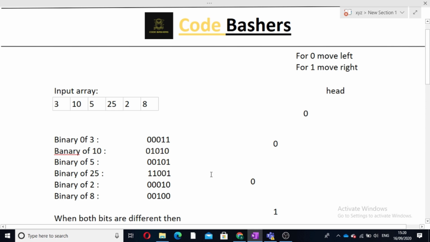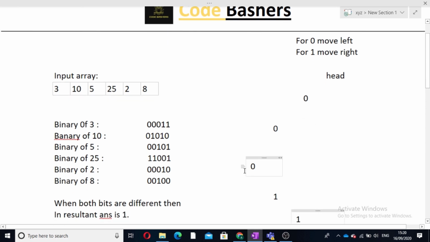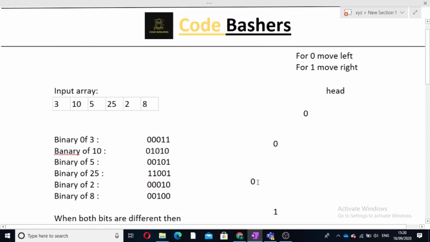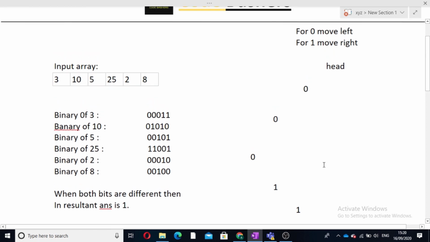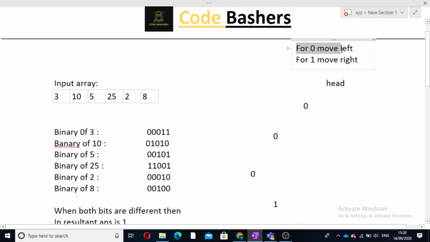First we have to insert these numbers into a trie. I have already inserted the binary representation of 3 in the trie. I will tell you how to insert the binary of 10, that is, how we insert a particular value. One thing we have to take into account is that bits can be of two types only, 0 and 1. For a 0 bit we move towards the left of the particular node, and for a 1 bit we move towards the right of the node.